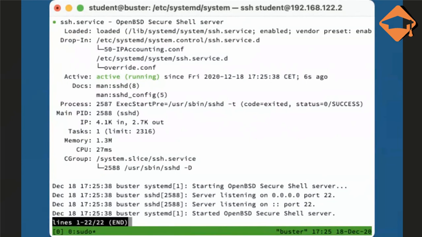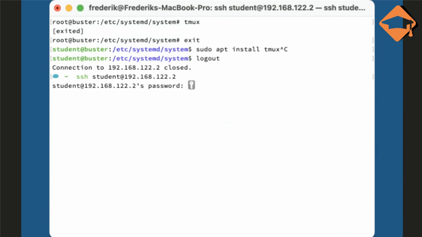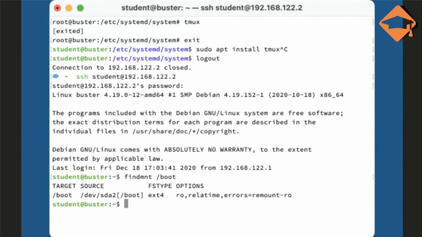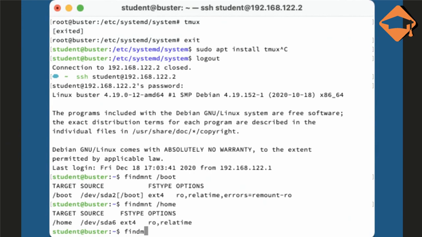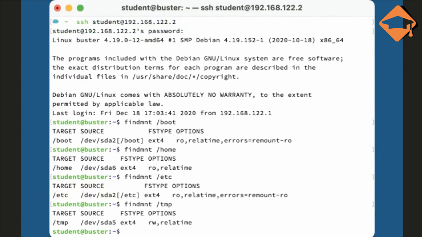Okay, it's running fine. And I'm going to log in again. As you can see, /boot is read-only. Home directories are read-only. /etc, read-only. /tmp is read-write.